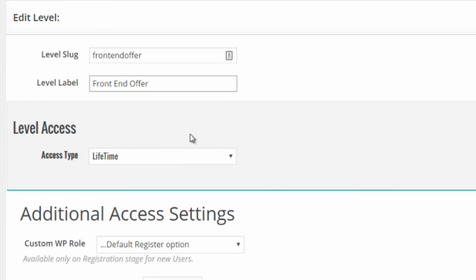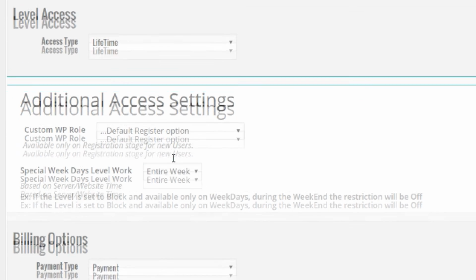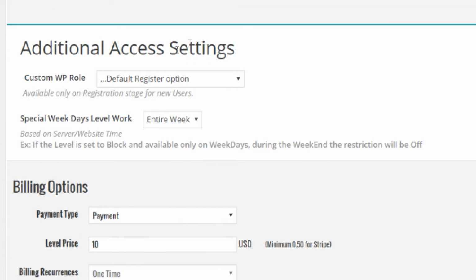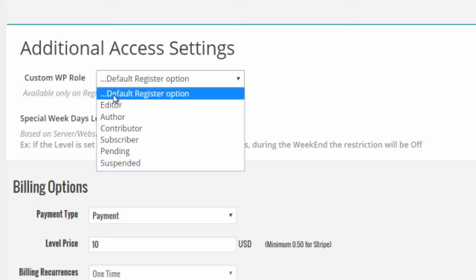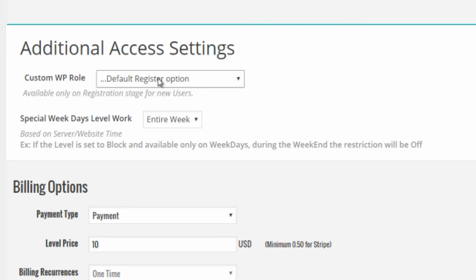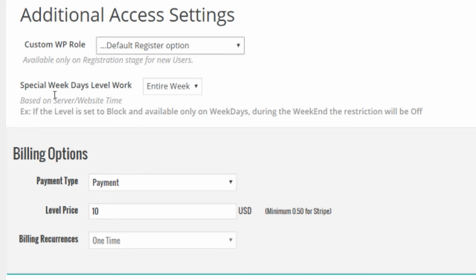And this is a one-time fee, so this is lifetime access. And additional access settings, it says custom WordPress role. In this case, I'm just going to leave it blank and leave it as the default register option. And then of course it says special week, days, level work.